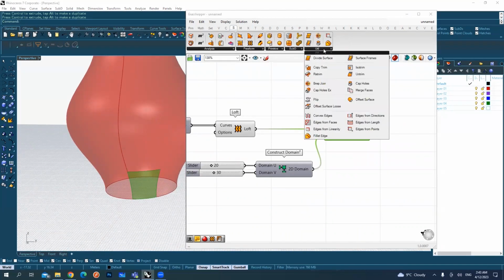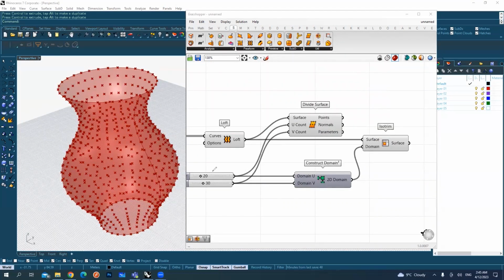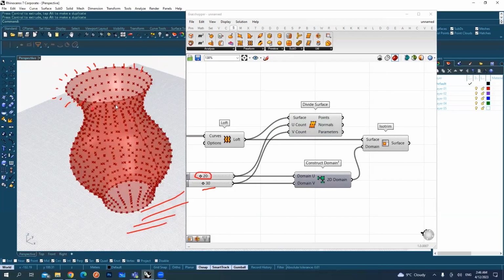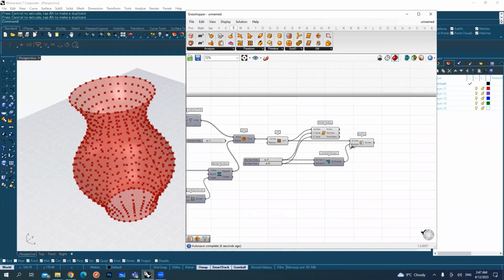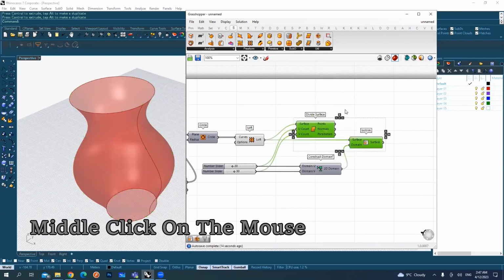Something is not. Now I divided my domain. I can see that I have 20 divisions on one side, which is, I think, yeah, the horizontal side, I can say, and 30 divisions on the vertical side. So this is what we did to this surface here. For now, I will leave everything as it is. The isotrim and the divide, I can hide them for now.